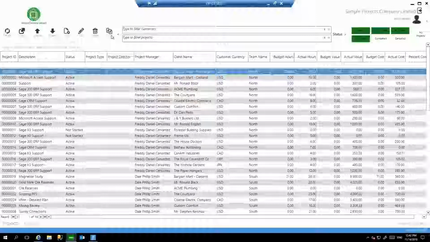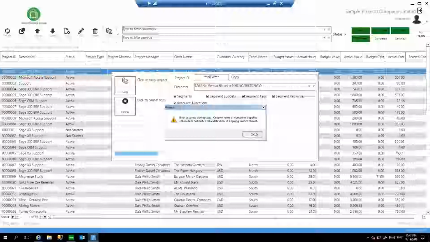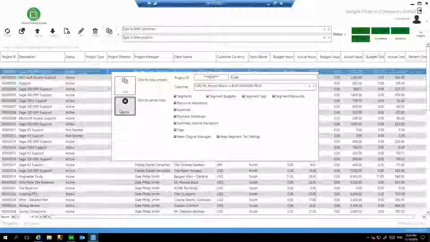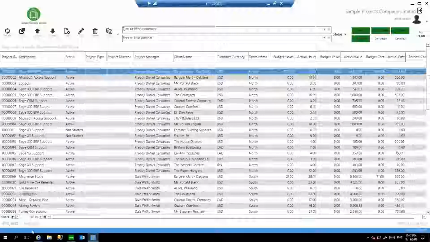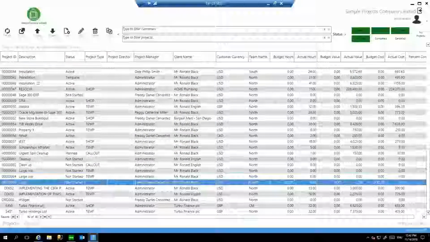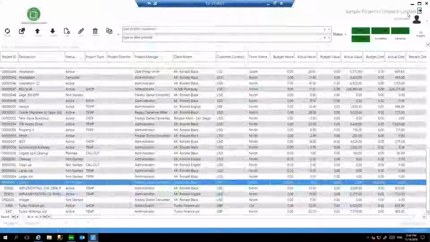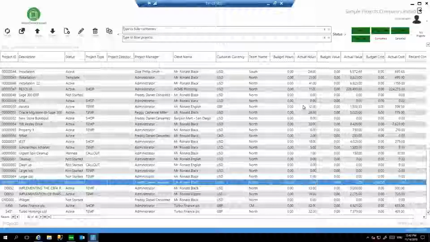Another way of creating a project in a more common way is to simply copy it from an existing project. And if we update that, that will copy the project, as we can see here. So this is now a brand new project. So setting up a project or standing up a project is a simple process.